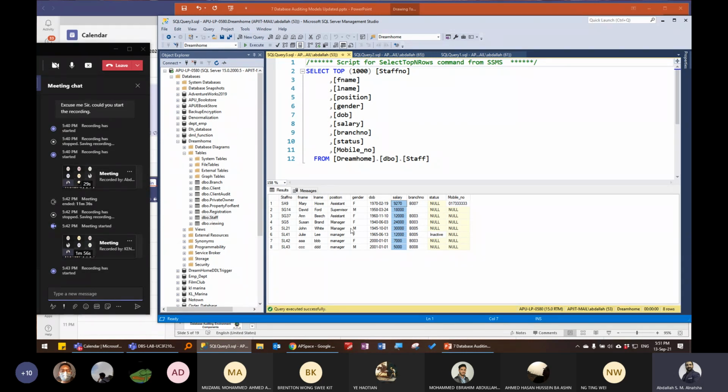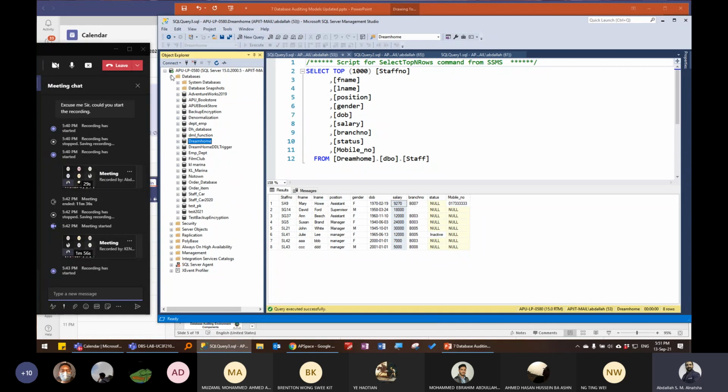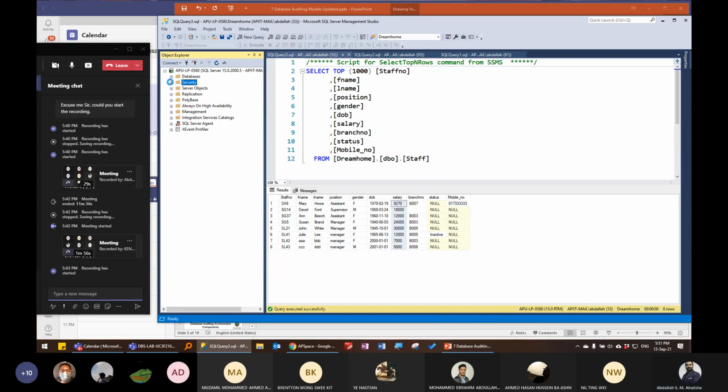I can also use a tool called Audit, which I will cover in the next lecture. So here I will have something called Audit. And under Audit, I can have server audit specifications and database audit specifications. That means I can track the actions that happen either on the database level or on the server level. Because notice, this is under security, which is on the server level.